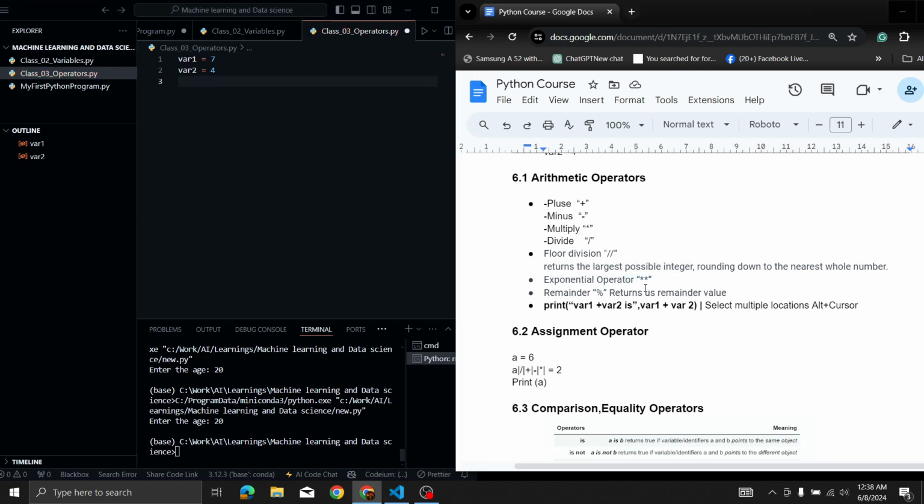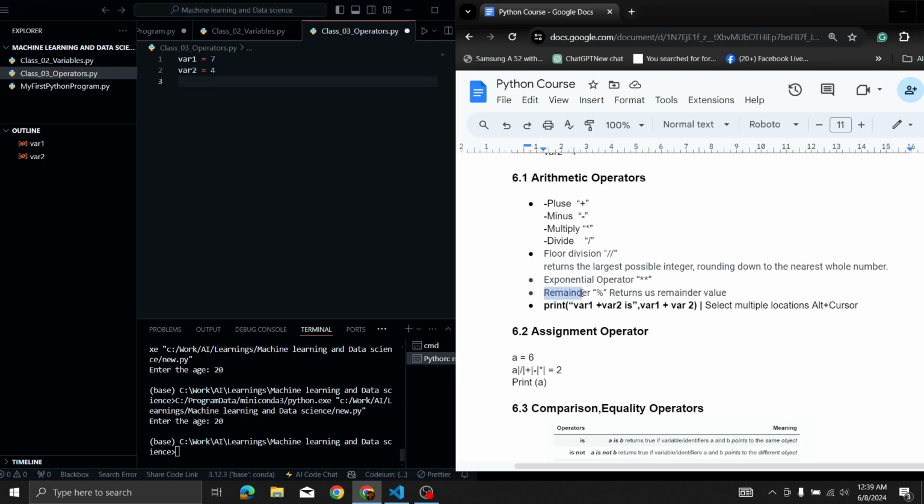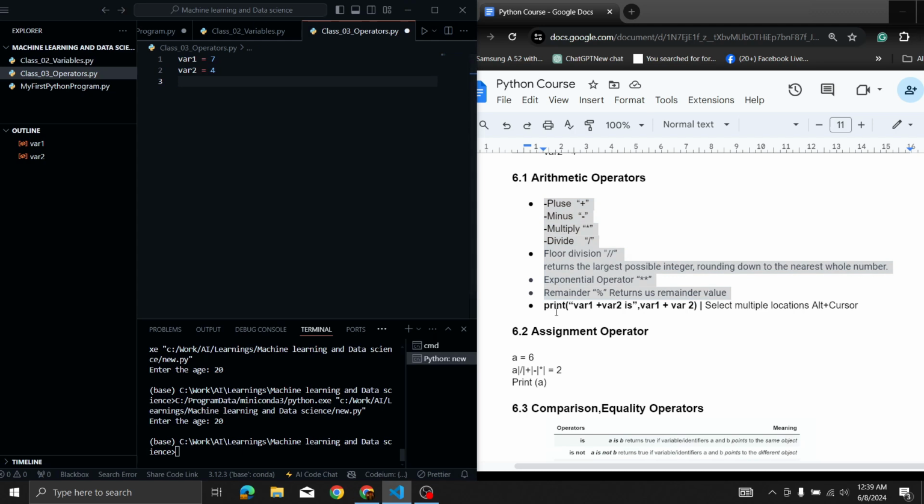And this exponential operator is going to give us the calculation of a number raised to a power. So 2 star star 2 will give us 4. The percentage sign returns the remainder value. Now let's calculate all this using these two variables.